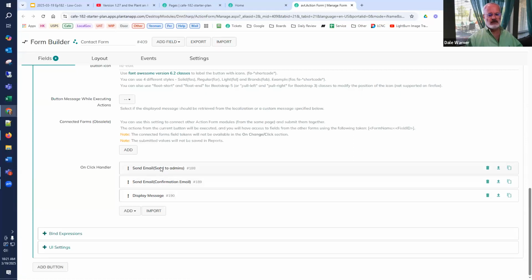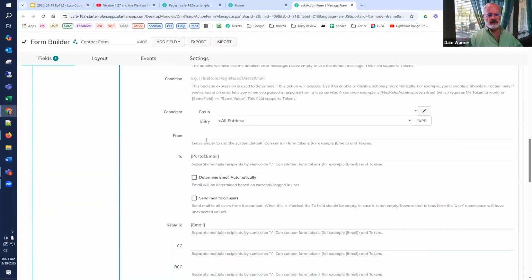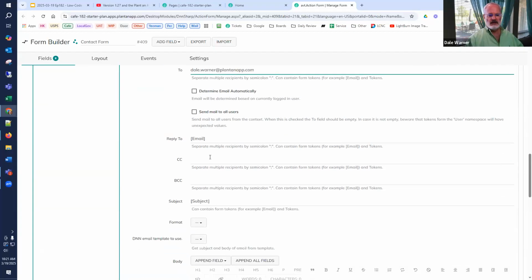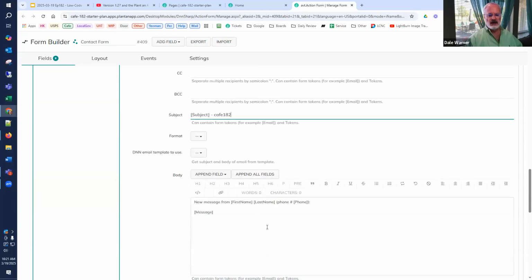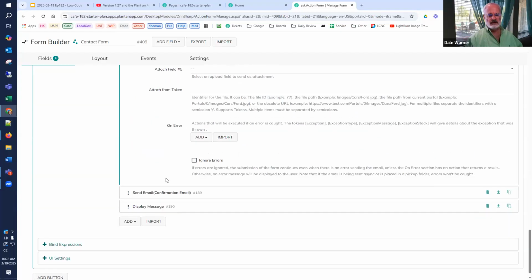I'm just going to look through the setup of all these to make sure it does what I want it to do. So it's going to come from the default. I want to send it to me, so I'm going to put my email address in here. The subject is going to be whatever they typed, but I'm also going to add Café 182, just the string, so I can easily find it in my email when it comes in. And so we have the body showing a new message from whoever's filling in the form. And so that's the email to the admins.